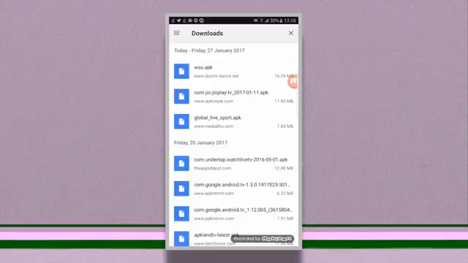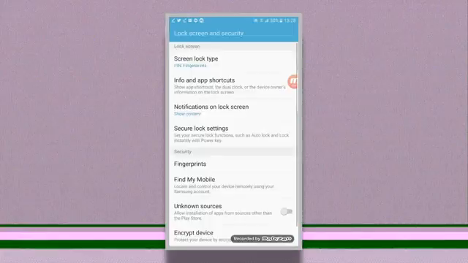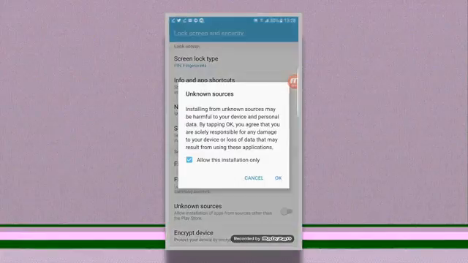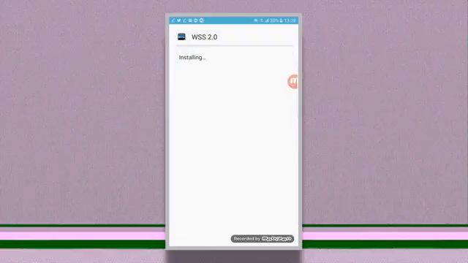And then as you can see, these are the downloads. You click on that one and it says WSS 2.0 install blocked for security reasons. So you click on settings, unknown sources, okay. And then do you want to install the new update? Click install and it will be there. And there it is, it has installed on the phone. This is of course on my Android phone.